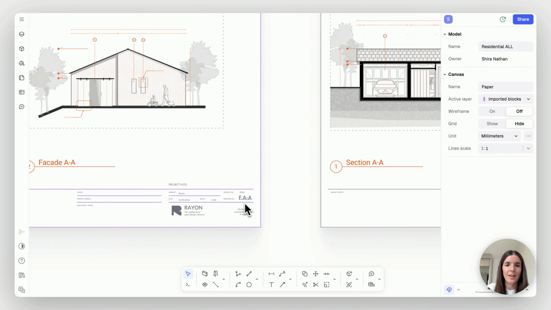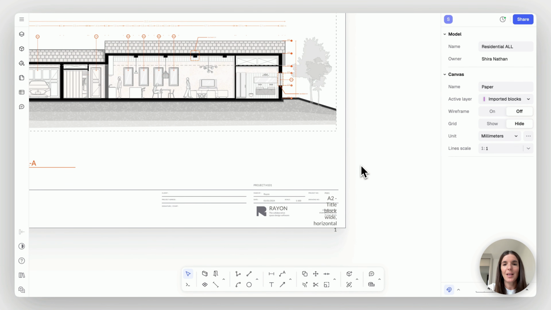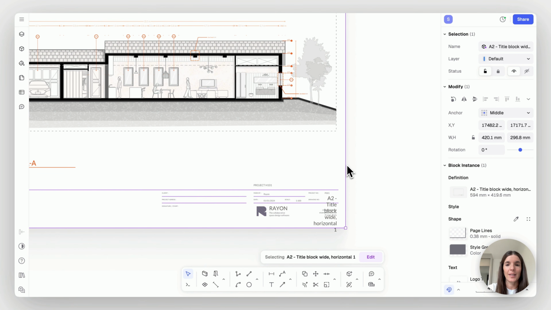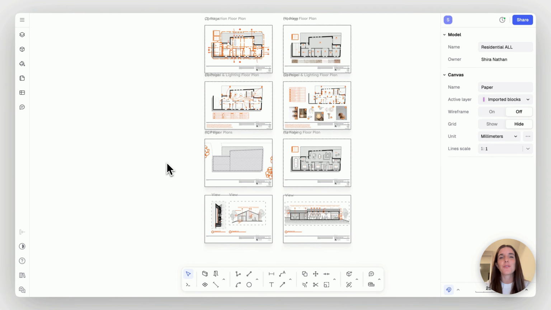And you see that the tag changes here, but it didn't change across all the rest of the blocks. So I can then click on this block instance and give it a different name. S for section. There you go. To go full circle, we're just going to export this drawing set.